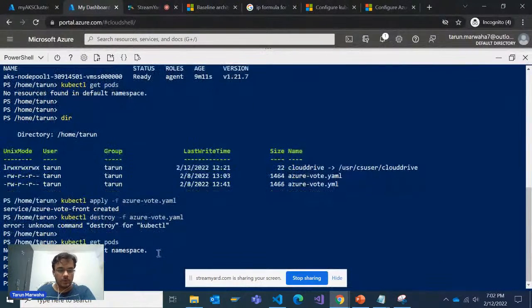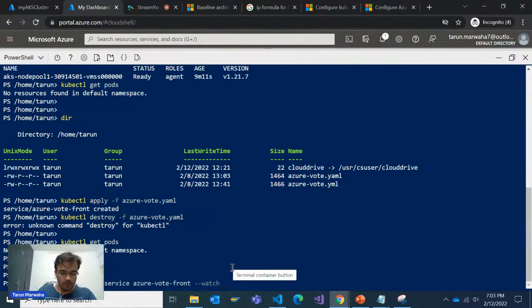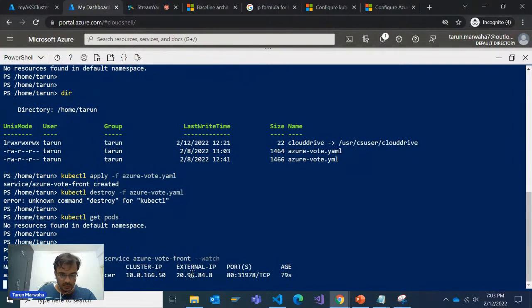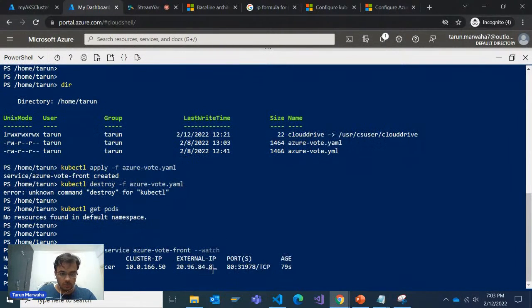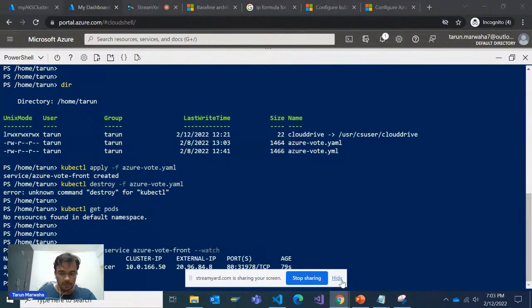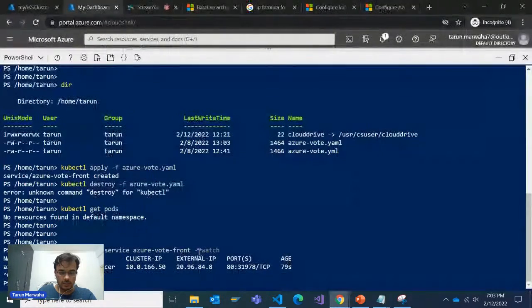So actually it is deployed, but the backend service is somehow not getting deployed. If you do a get service as your front end vote front, because it has been created, you can see the cluster IP has also been assigned now. So the only thing is the application is not getting launched.